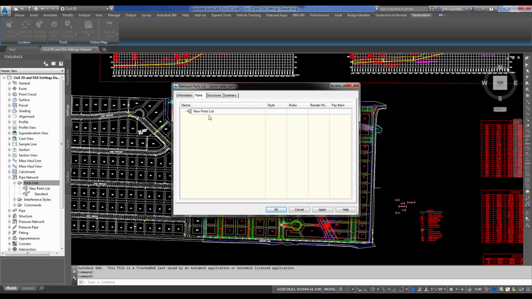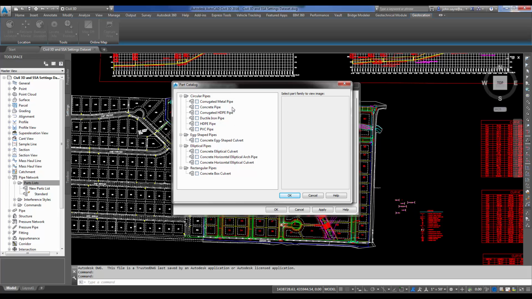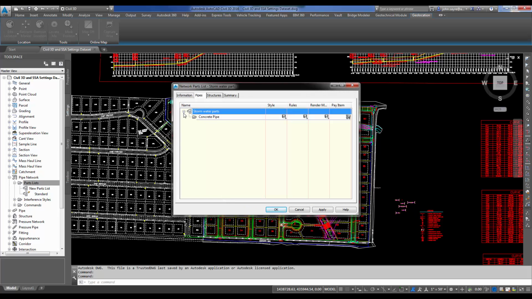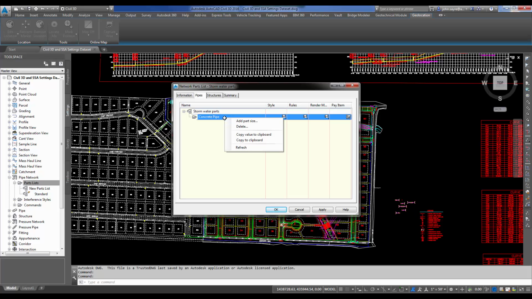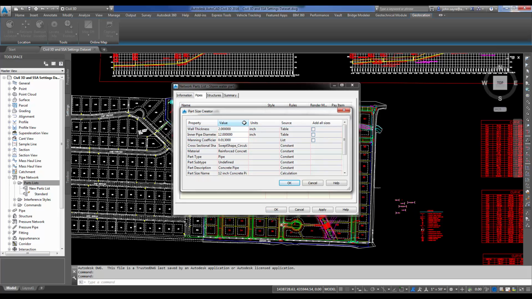I'm going to jump over. We'll add our pipes first. So I'm going to select New Parts List. This will name itself once we add the pipes. So I'm going to add a part family. We're going to use Concrete Pipe today. So I'm going to drop down here and select Concrete Pipe and hit OK. And I will select Concrete Pipe once it's populated under my part list name. I'll add the part. I'll just go ahead and add all the sizes.